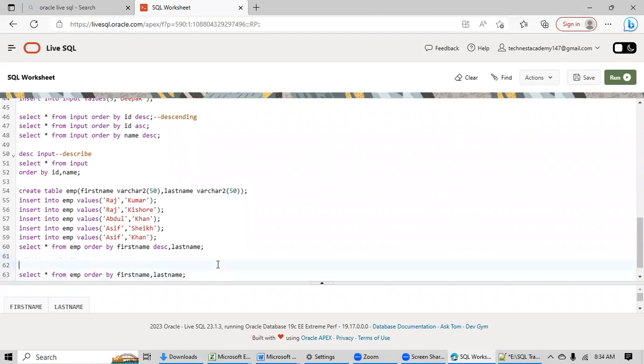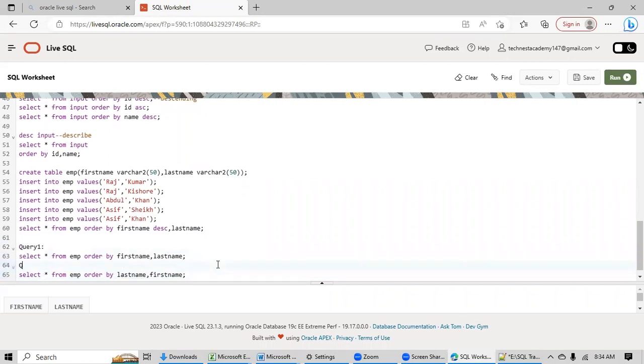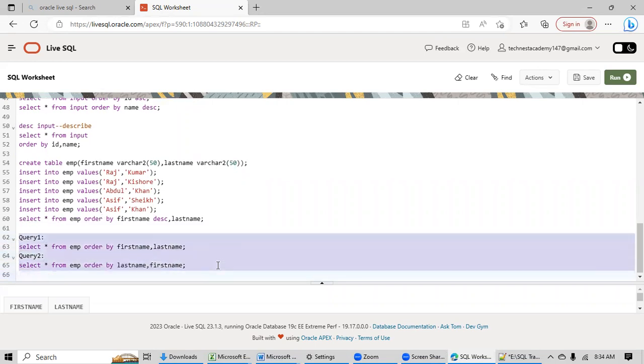This is query 1. And this is your query 2. Do you think both are the same query? No. Why? Because it will sort the last name column first, then if there is any conflict, it will go to the first name.